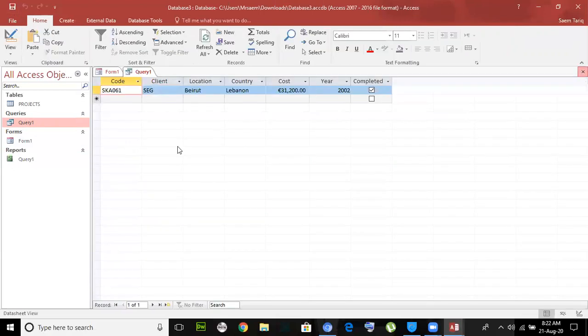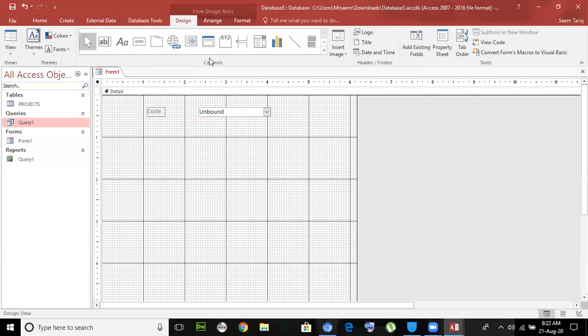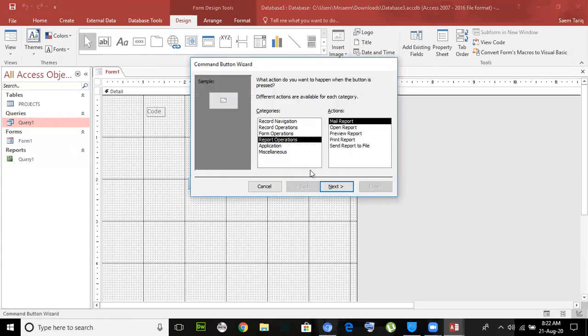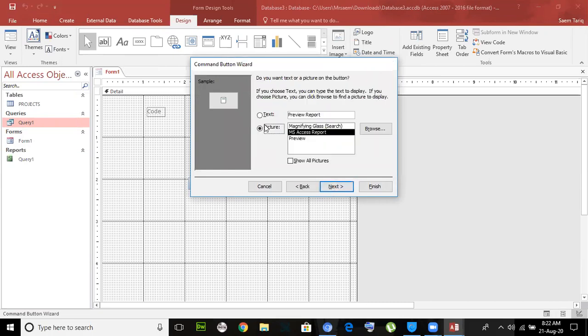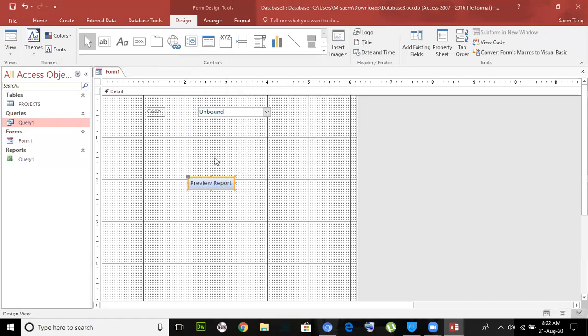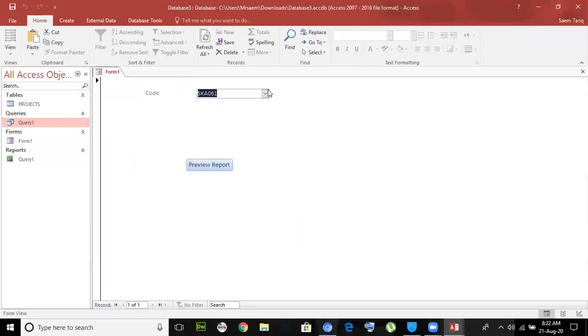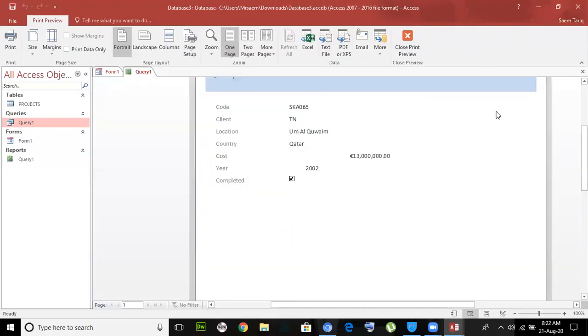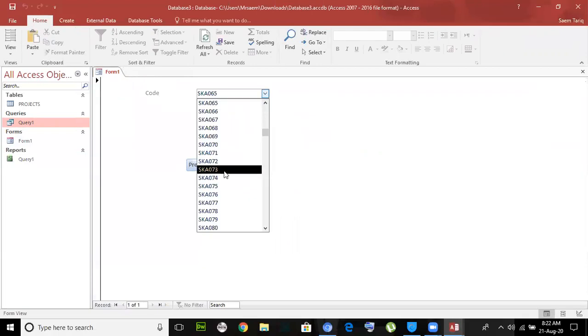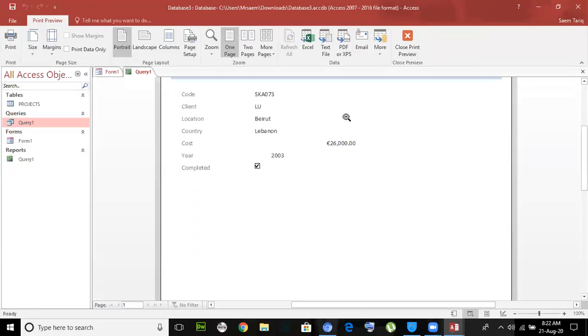Now I make the button again, because after this we can start the second part of the lecture. So I make a button, I go to report operation, preview report, and let's try. So I select this, works. I don't know what I did wrong. Obviously, I might have done something wrong. So this is what is coming.